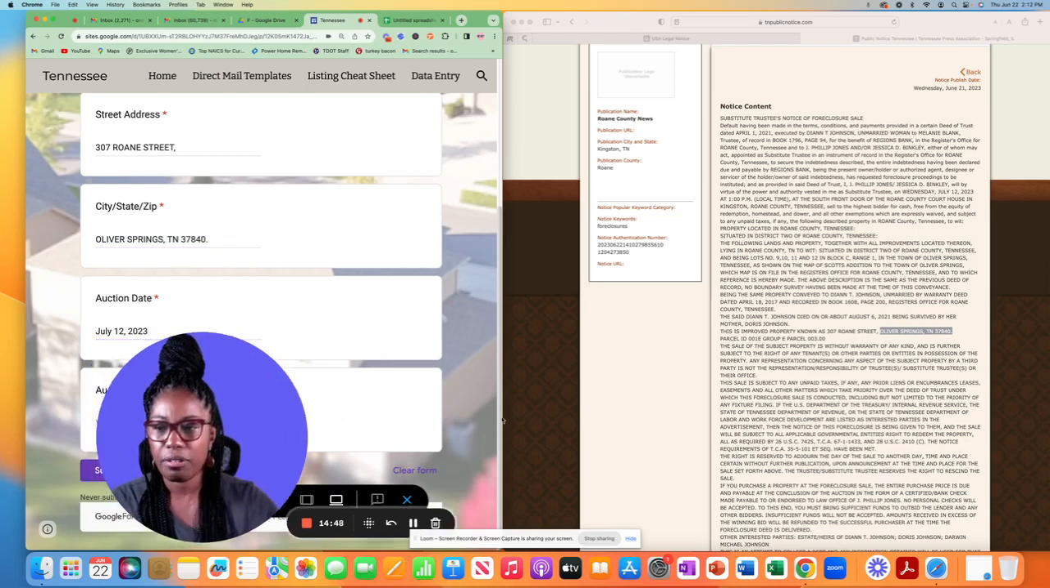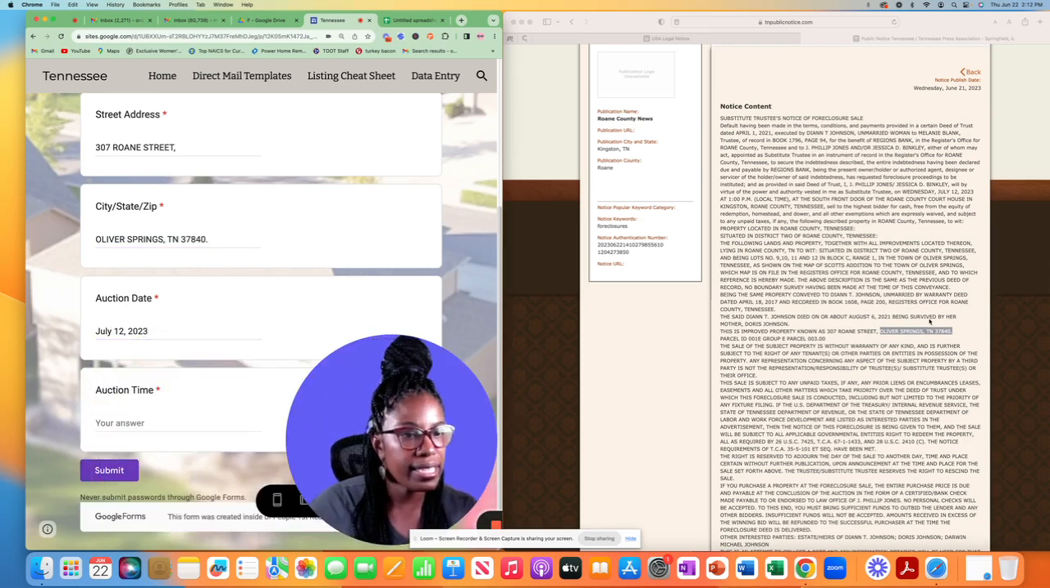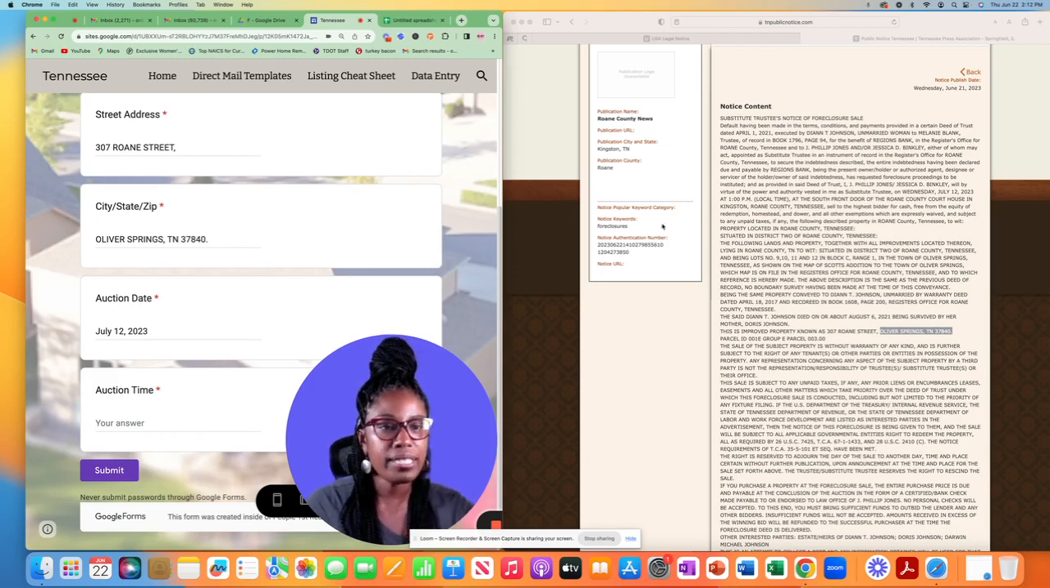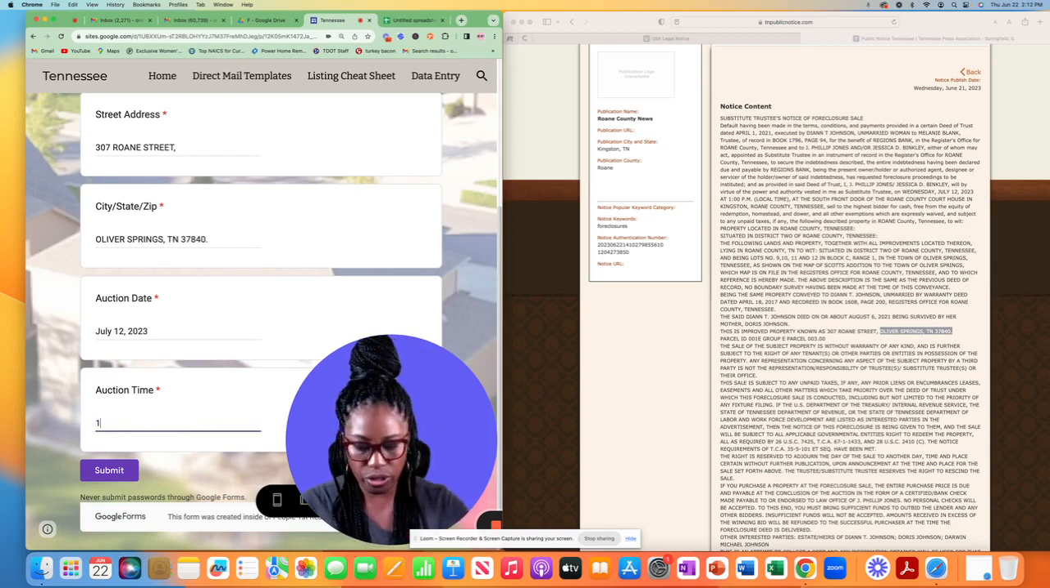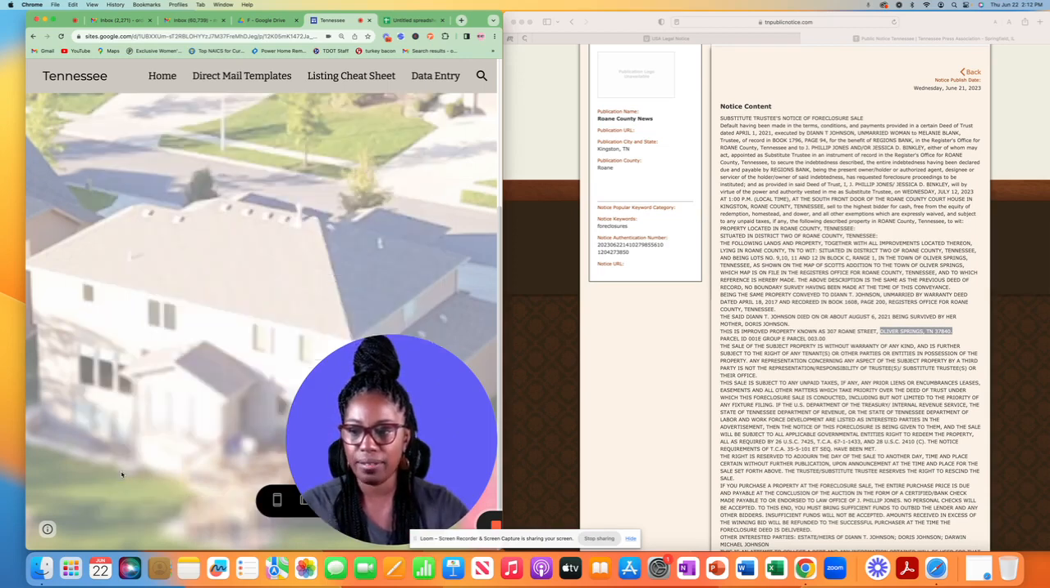2023, and I'm going to move myself out the way, and it says here, July the 12th, 2023 at 1 p.m., and it'll always tell you local time, so I'll make sure I put 1 p.m., and then I will hit submit. Okay, perfect. Now that's gone.